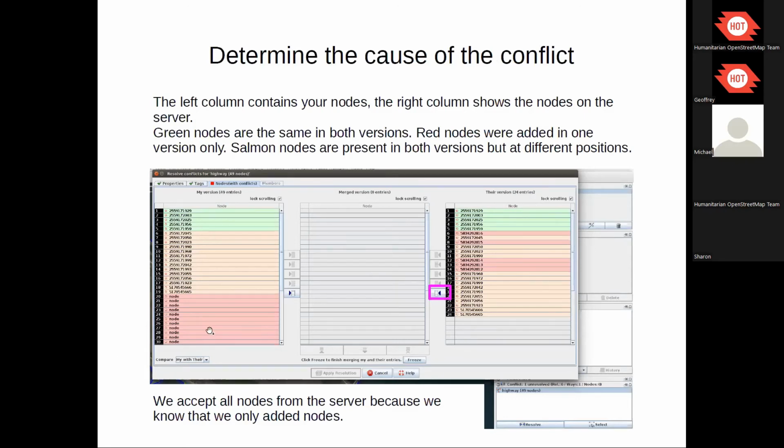Red nodes are present in one version only, and those marked with a salmon color are present but have a different location. So what does that mean for my version? These 5 green nodes at the beginning are unchanged. Then obviously my version contains a number of nodes which changed their position. So we probably modified the highway in order to reflect the proper imagery geometry. And we added a couple here at the end.